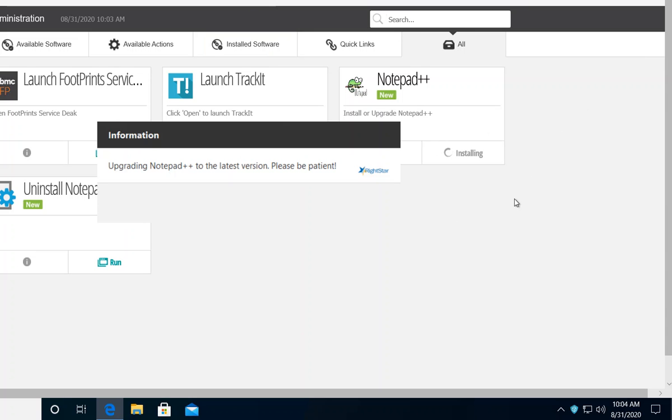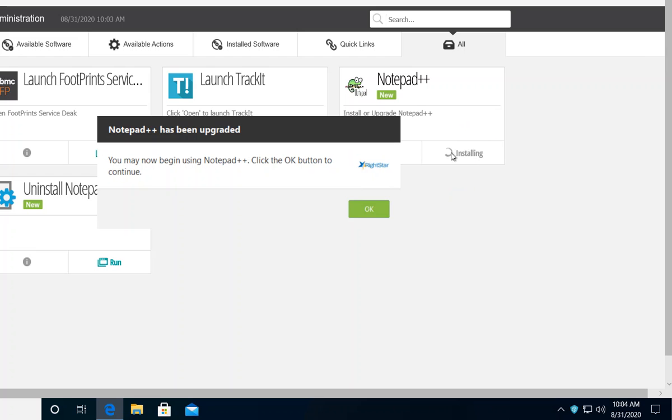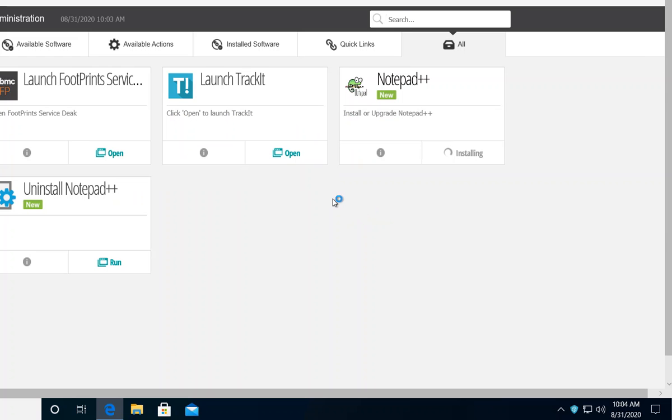Okay, so now you can see that I popped up a little information window that says upgrading Notepad to the latest version. Please be patient. And it does have a logo of the company right here, which is configurable. You can see that in the My Apps, it does show that it's installing. It says you may now begin using Notepad++. Click OK. And so this will come back as showing installed.